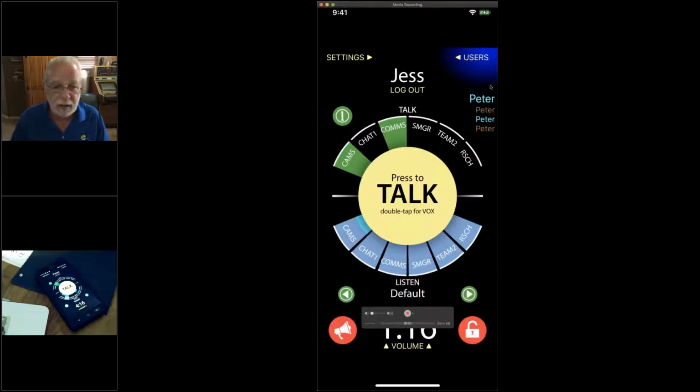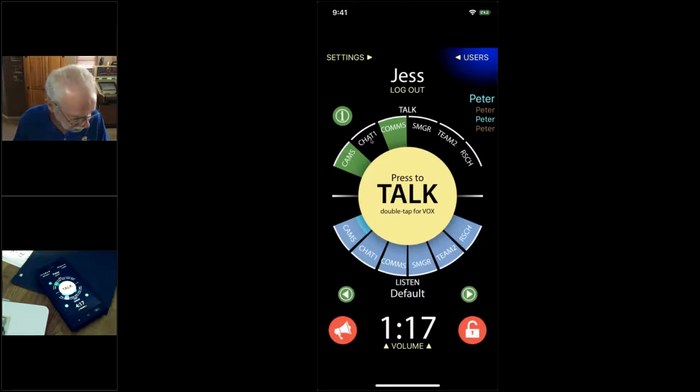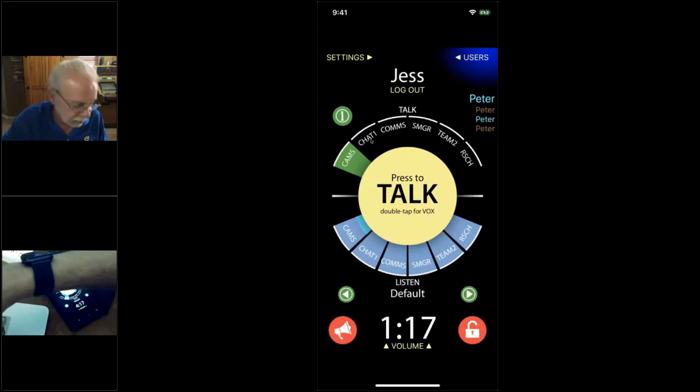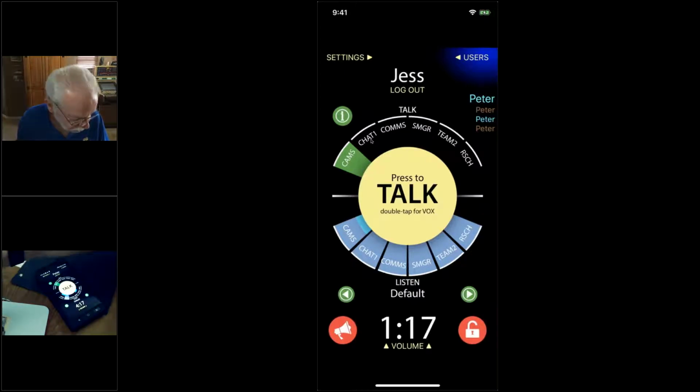Could you explain a little bit how the Vox works? Does it work on only one channel, or does it work every time you talk, or what is it? The Vox related to the area where it's a double tap for Vox? Correct. How does that exactly work? That works on every channel that you have highlighted in your talk area, top of the screen.